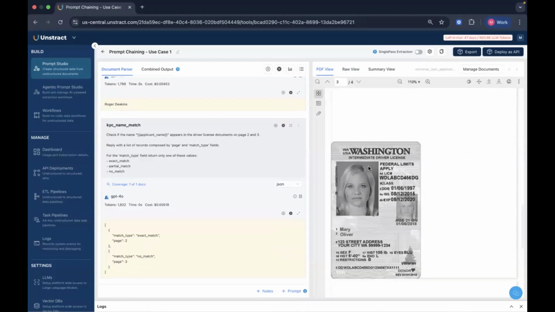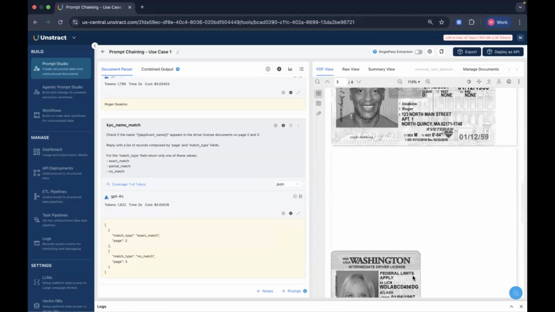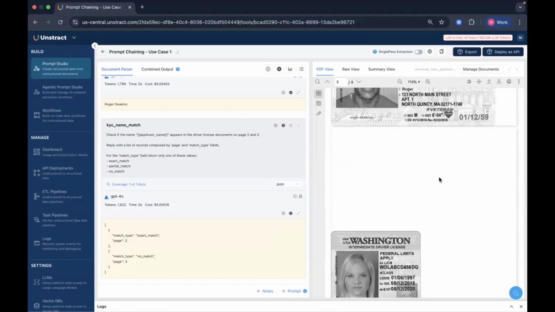So I want to see if the same name appears on these two documents, because let's say that I'm getting documents in a particular order. I have the driver's license on pages 2 and 3. So I want to see if the name on the application matches. To perform this, instead of including the name or the actual value over here, I've just taken this output. I've used the syntax to refer to that output as a variable. And over here, I've asked the prompt to look for the match.